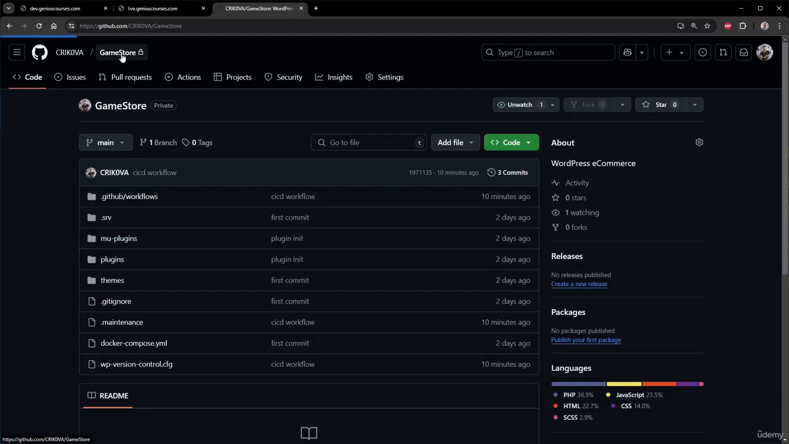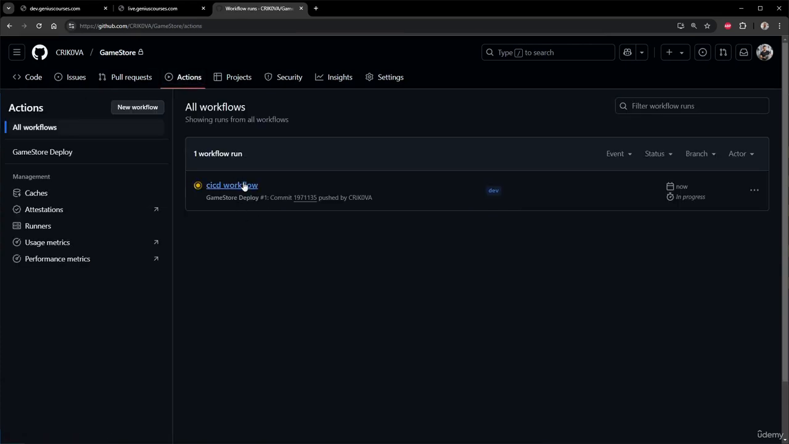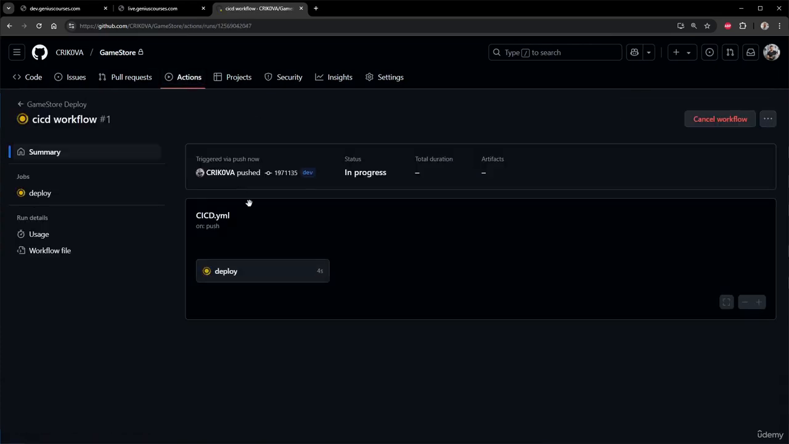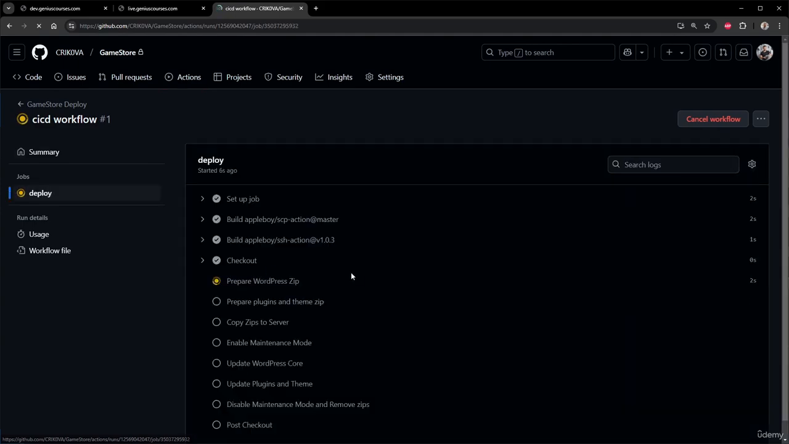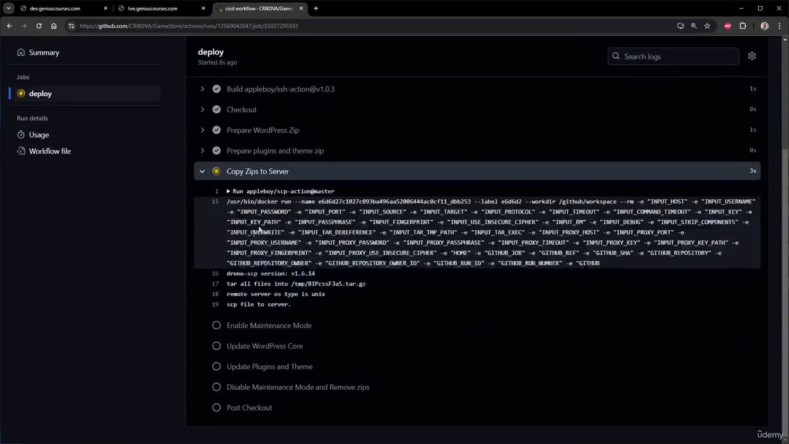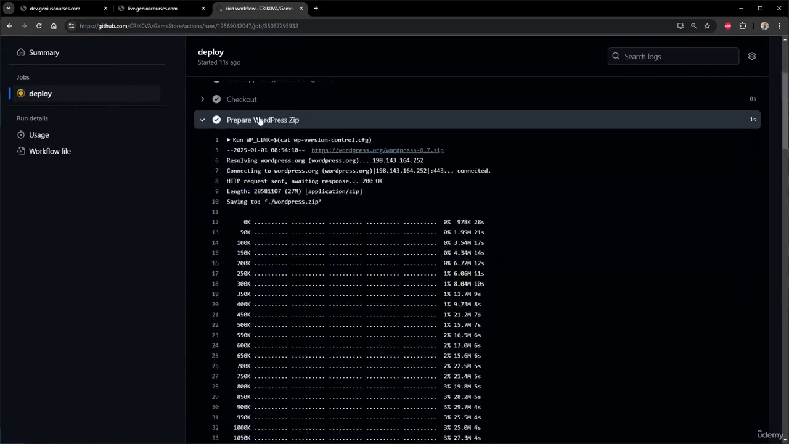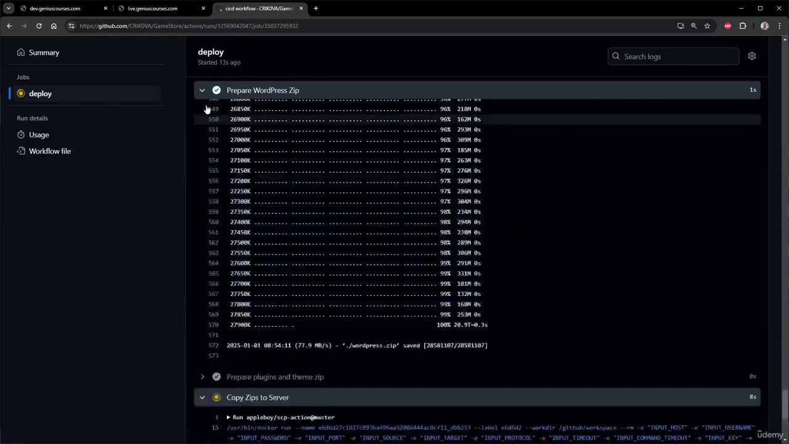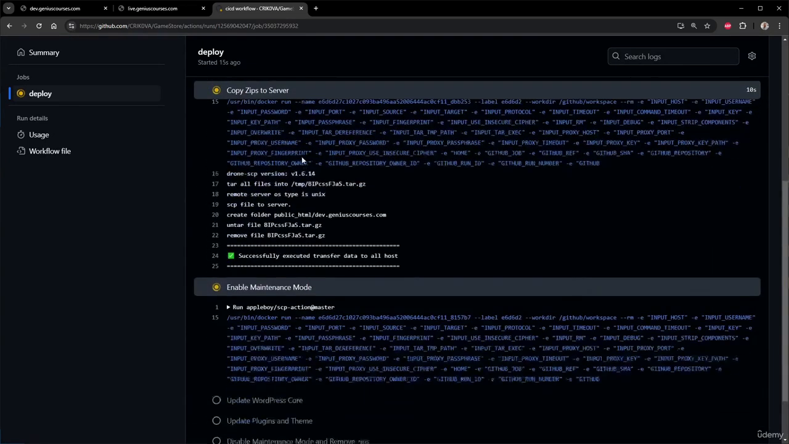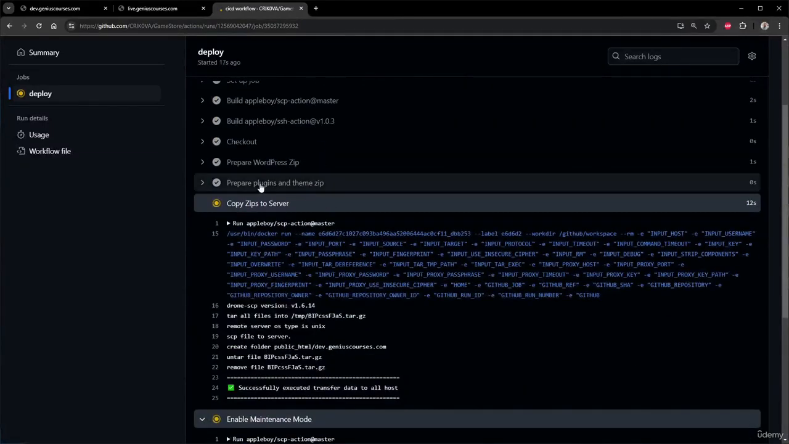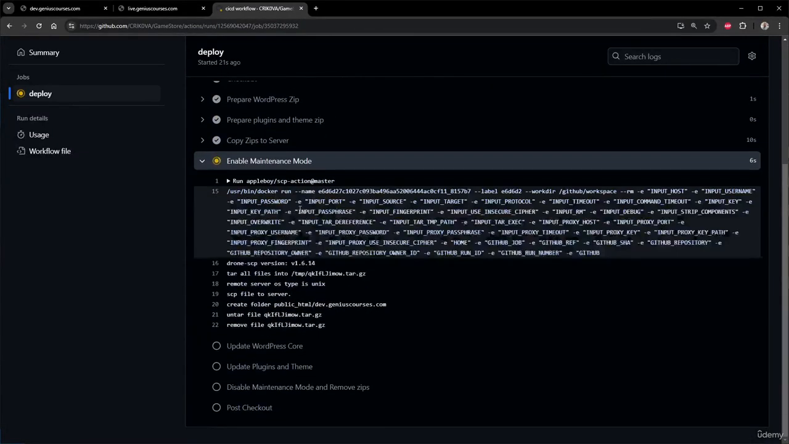Let's see what's happening. You see the workflow is starting. We go into Actions, and here our workflow is in progress. It's already 6 seconds. This means the files have been downloaded, so the checkout worked. The archives were also prepared successfully. They were successfully sent to the server. Maintenance mode has been activated.